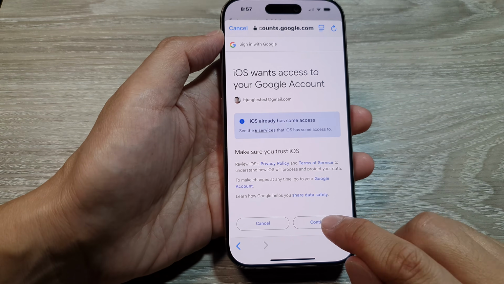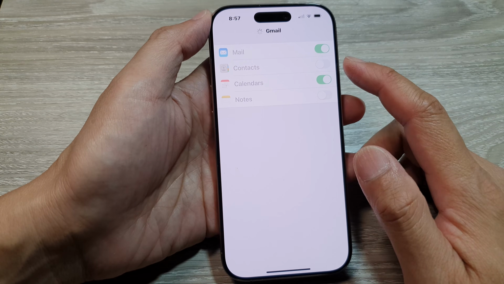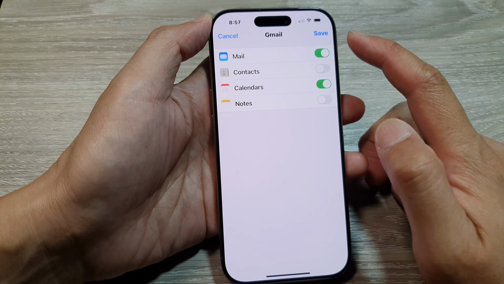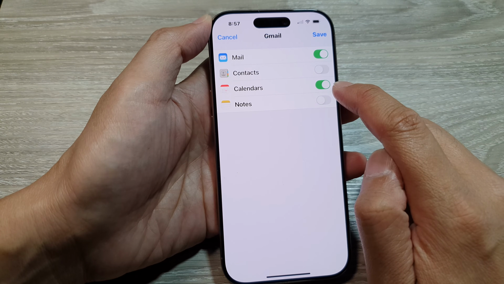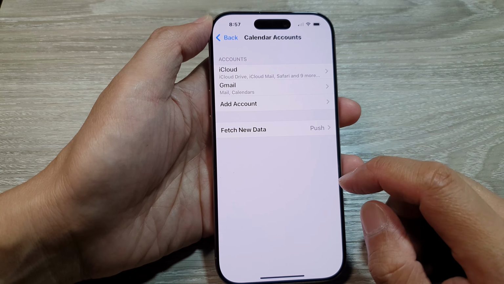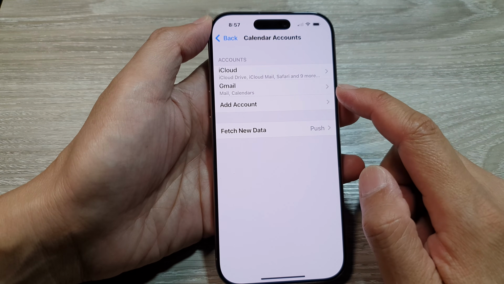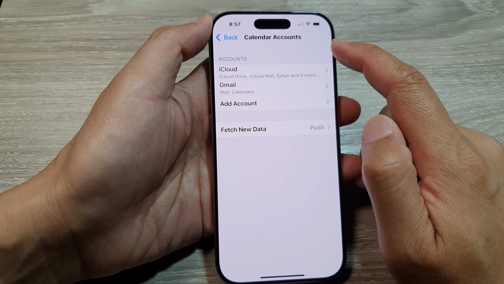So we need to tap on the Continue button at the bottom here. And once you have signed in, there are some options available from the Gmail account. So in here, you want to make sure Calendars is switched on, and then tap on Save. And that's it. So we have now added the Gmail account or the Google Calendar to the Calendar app.